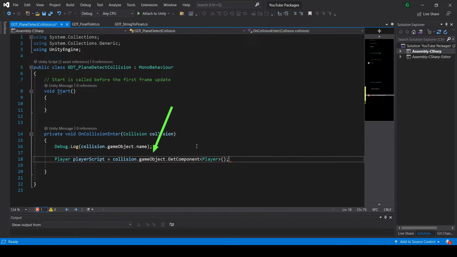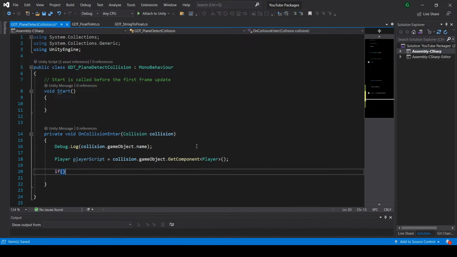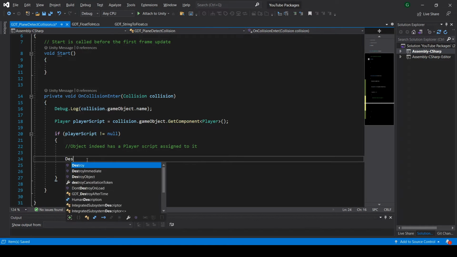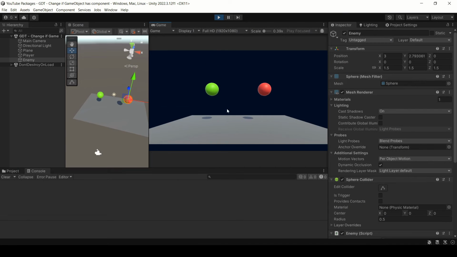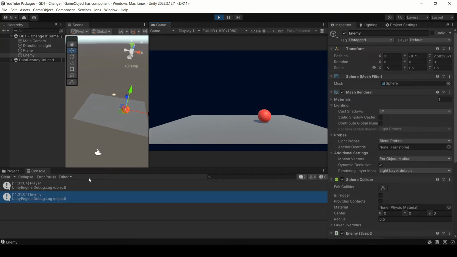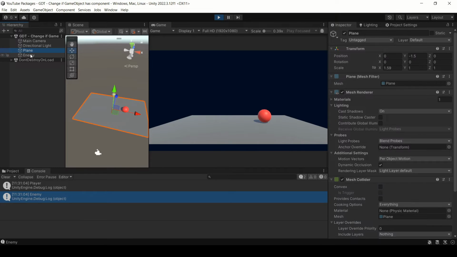So, one way to check if a GameObject has a certain component could be to get the component from the GameObject, store it in a local variable, but don't use it unless that component is different from null. Something like this. If playerScript is different from null, then destroy the GameObject that has the Player script assigned to it. If we run this, we see that the player is destroyed while the enemy remains because it hasn't a Player script assigned to it.